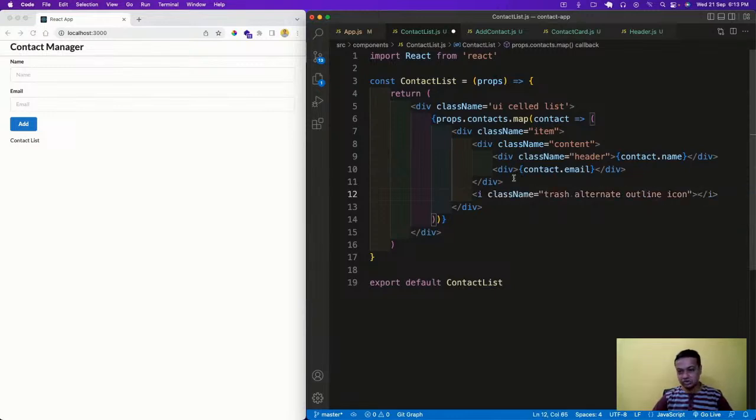So I also, we can have an icon because of what we are using, Semantic UI. You can have this trash alternate icon, so that all these things are good. So see, like this we are going to see these things.